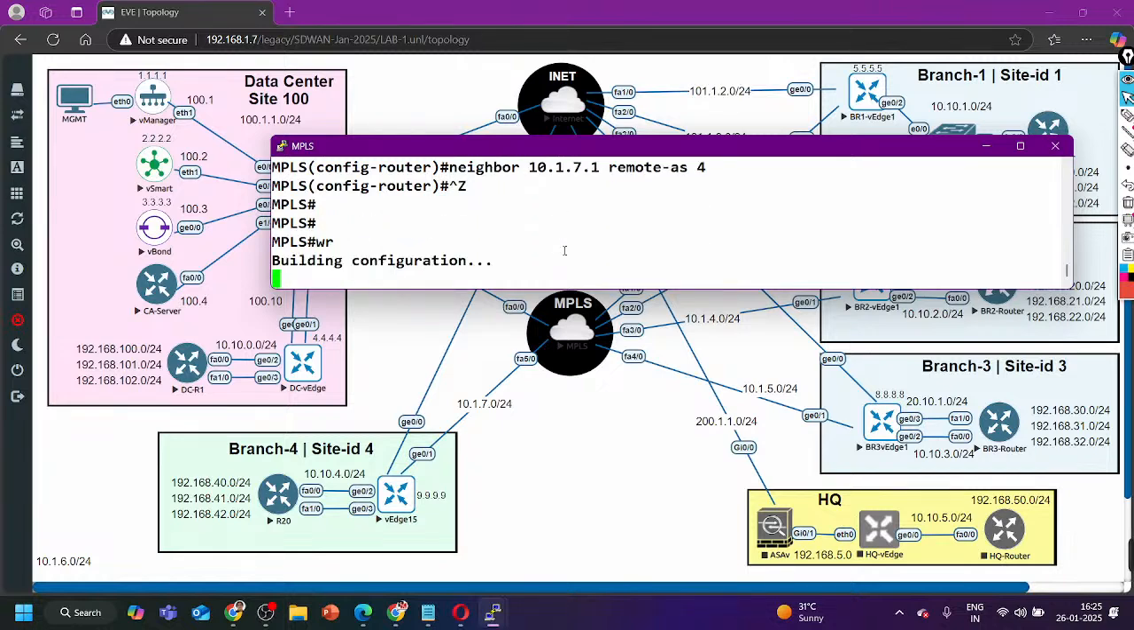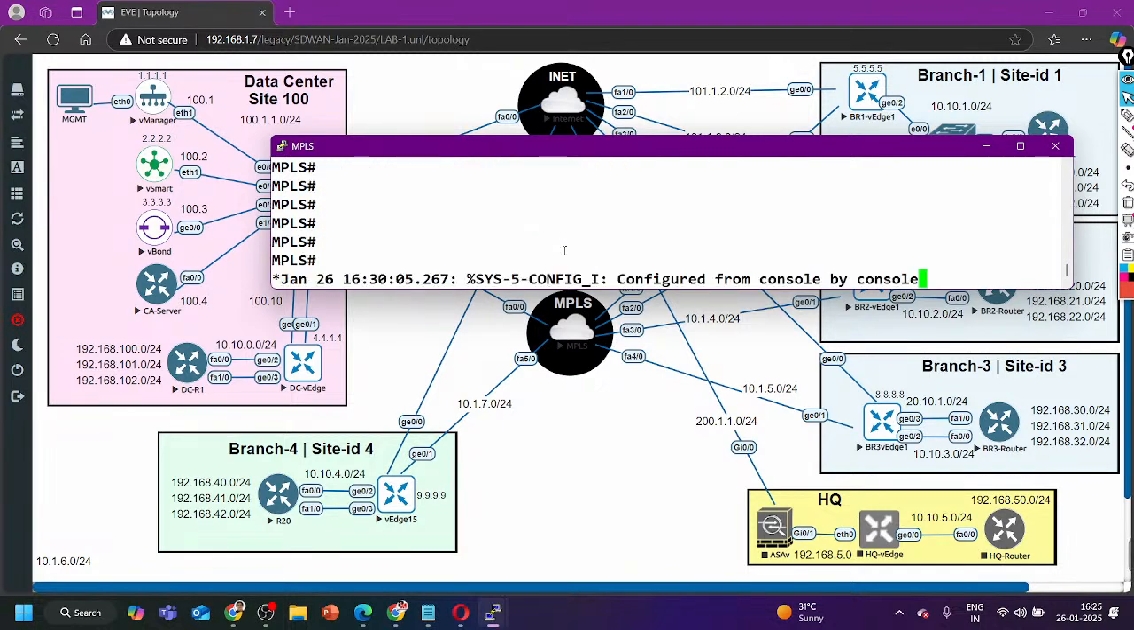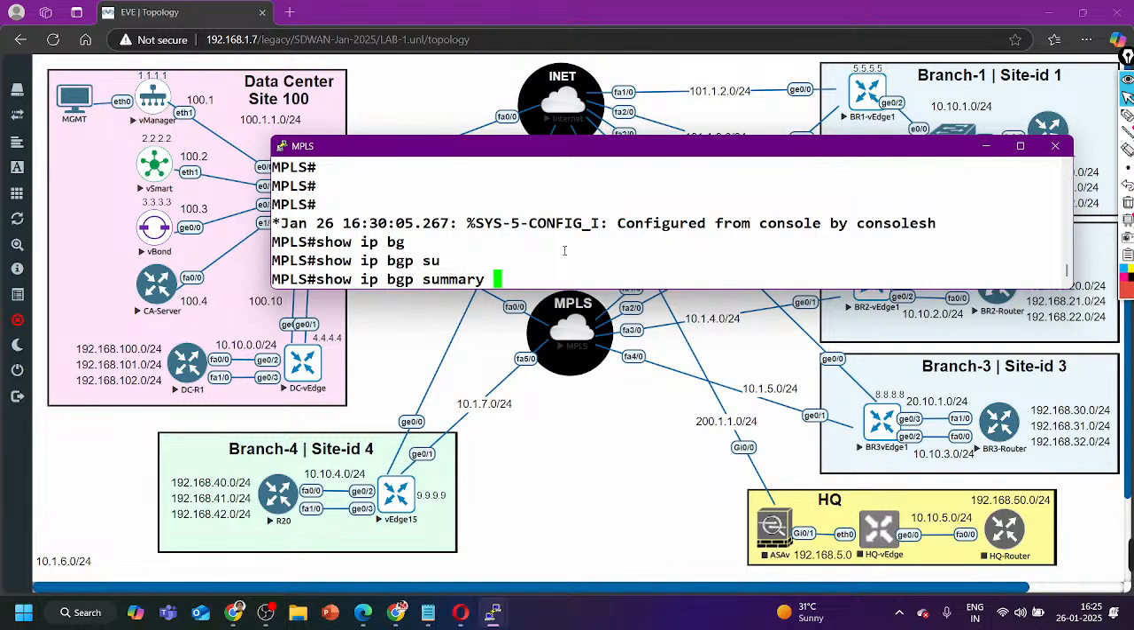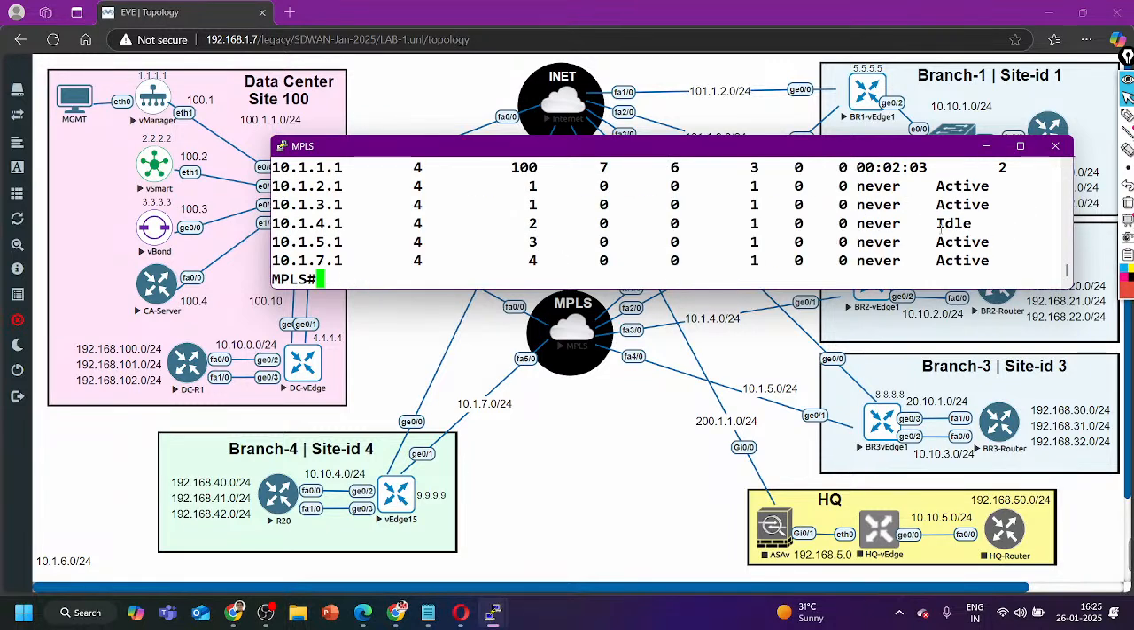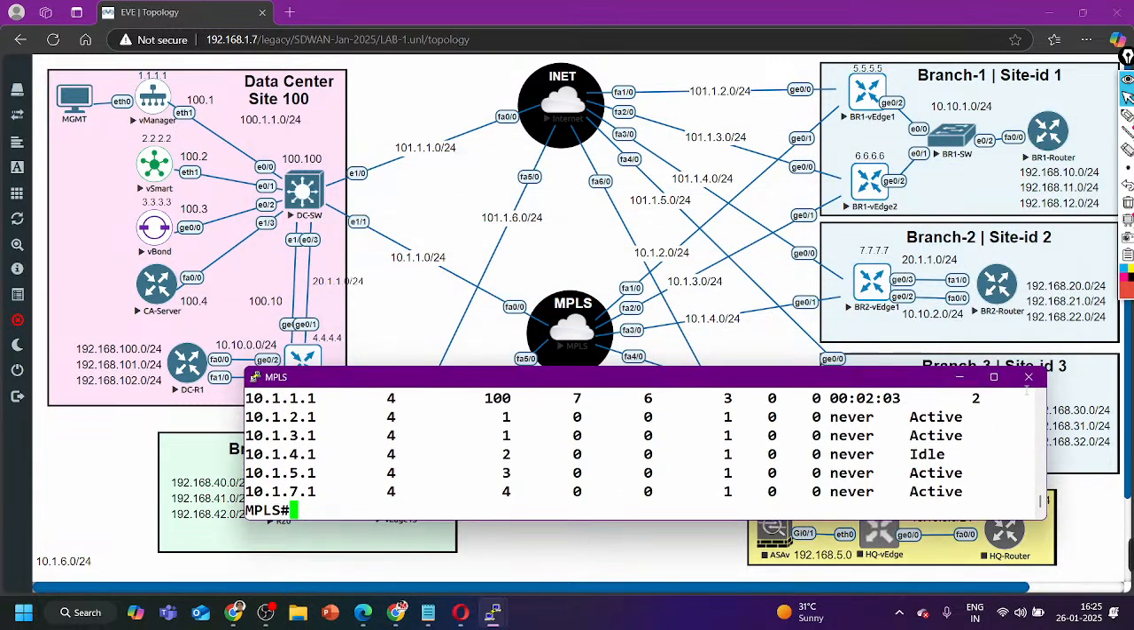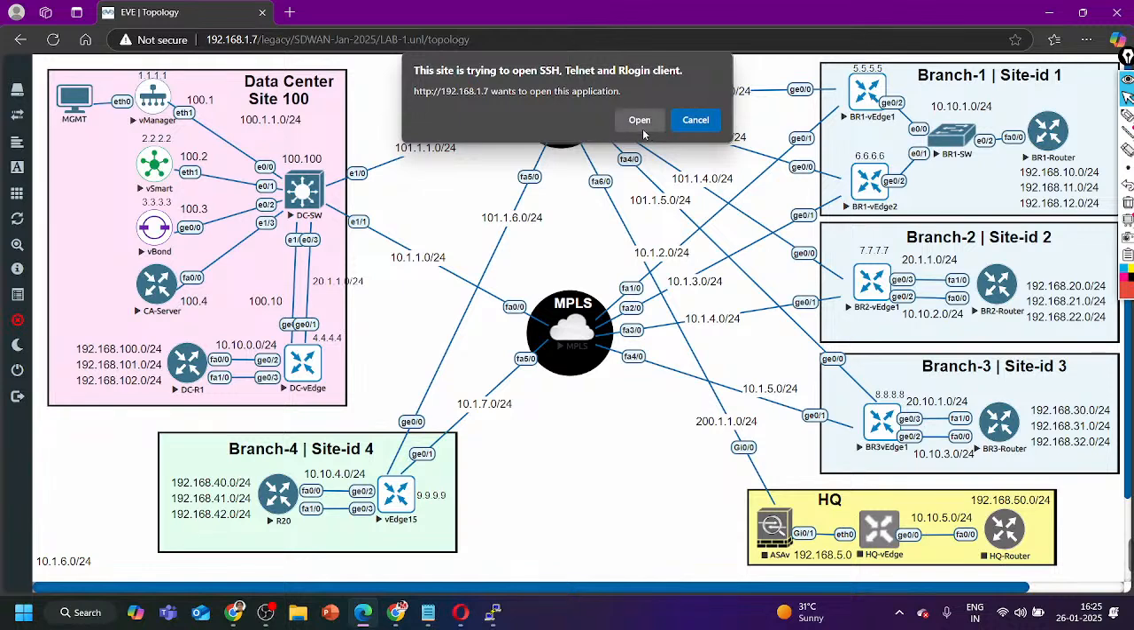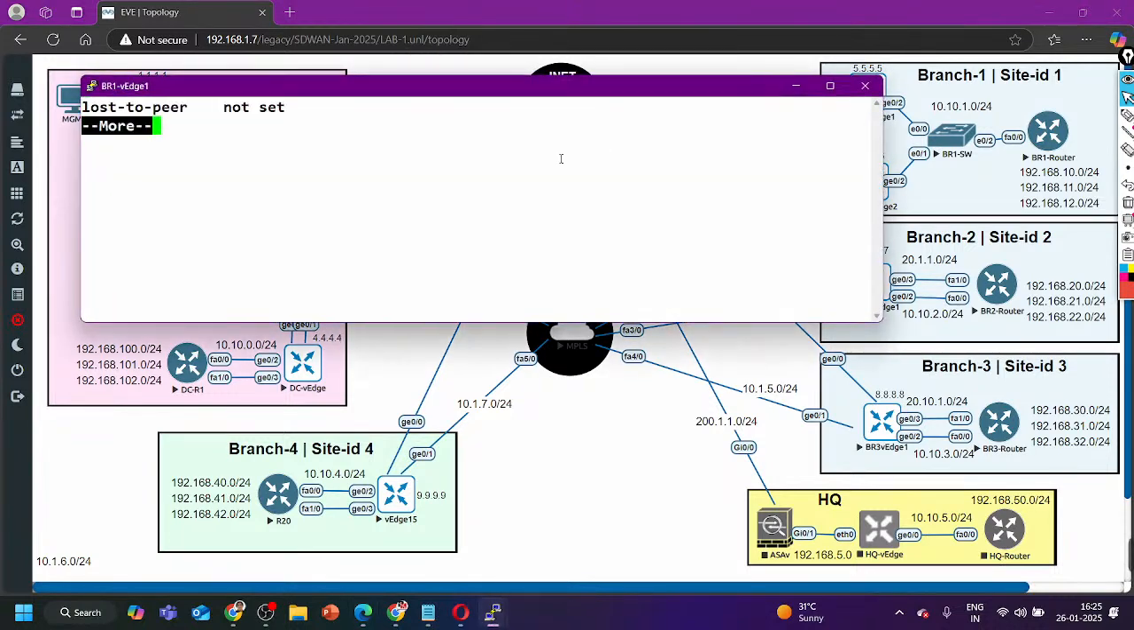So let me save the configuration and show IP BGP summary. Okay, so some neighbors are idle, some active. Now let me access this vEdge branch 1, VH1.